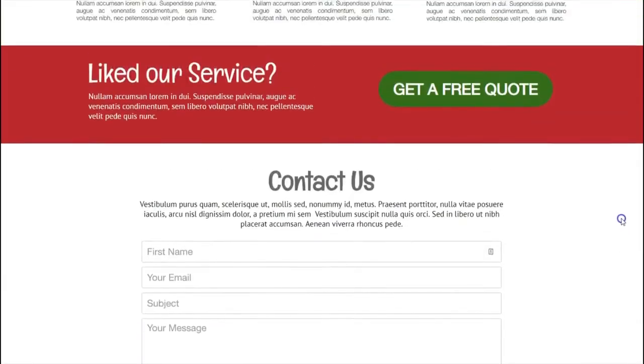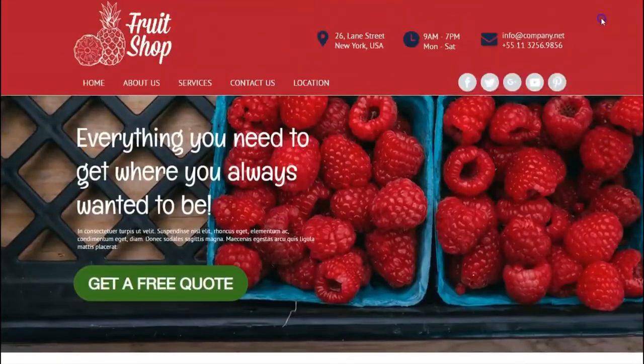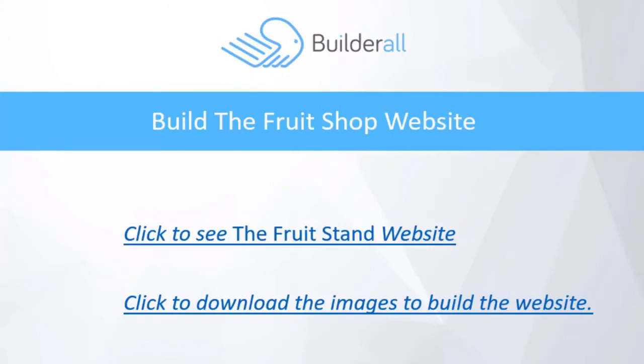So this is really a basic one-page site, and it's really beautiful. Before we get into the Pixel Perfect editor and start building our site, be sure you check out the link to take a deeper look, if you like, at the Fruit Shop website that we're going to build. It'll be a great place to refer as you're building it along with me. And I really encourage you to go ahead and click the download button to download those images as well and build this site right along with me.